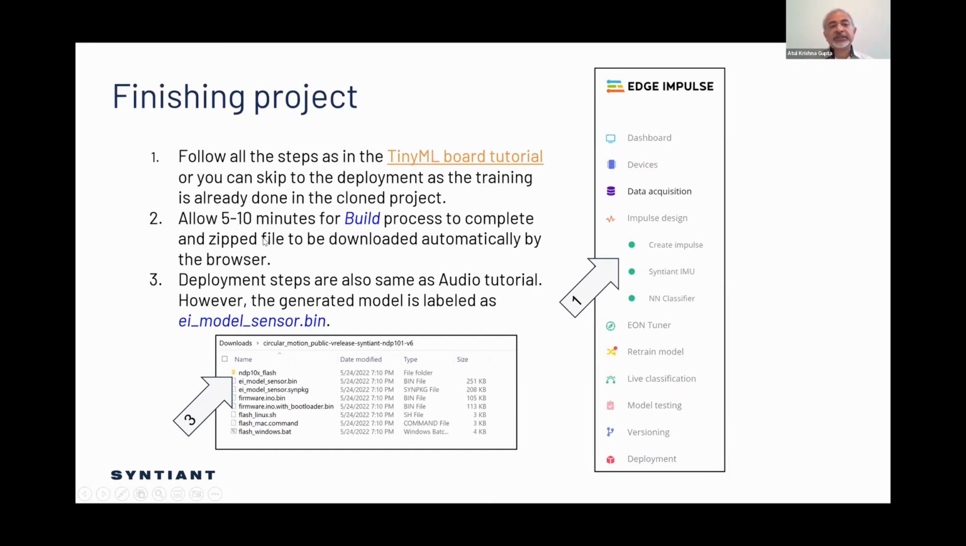The building process is the same. It takes 5 to 10 minutes, and then it downloads. If you have Windows, for example, you would be clicking on flash_windows.bat, and then it would download the model just like the way it used to do before.